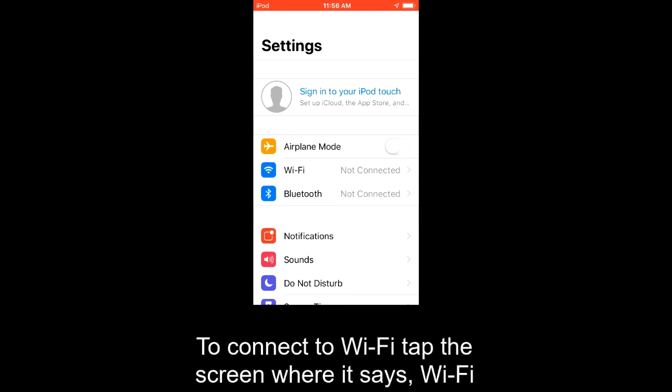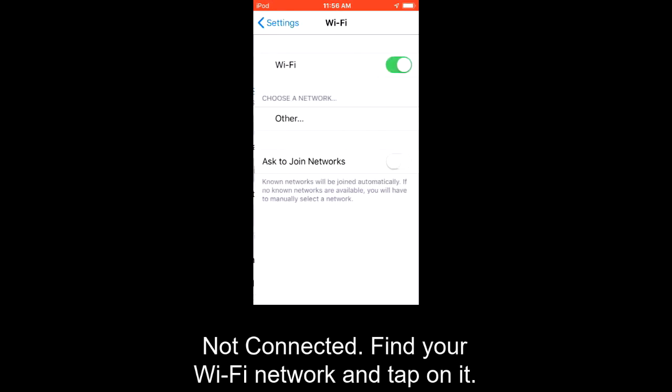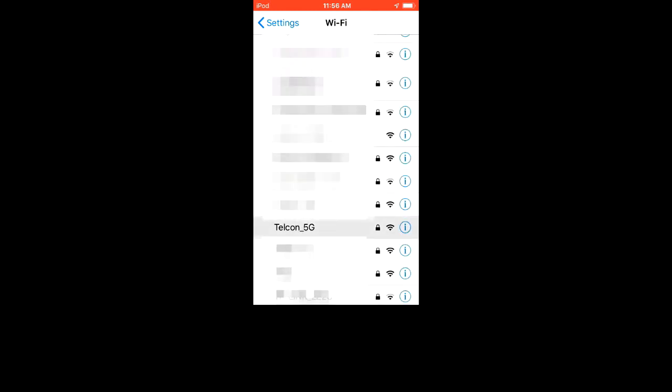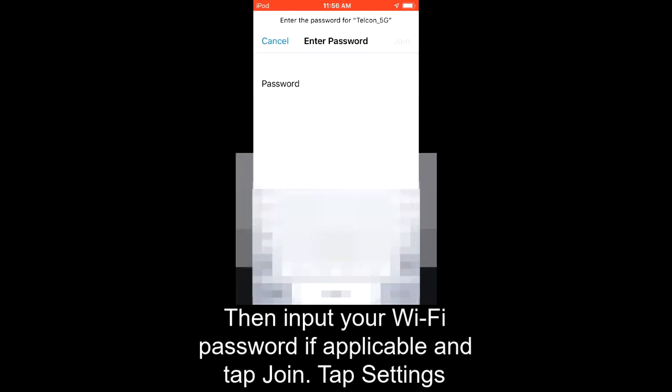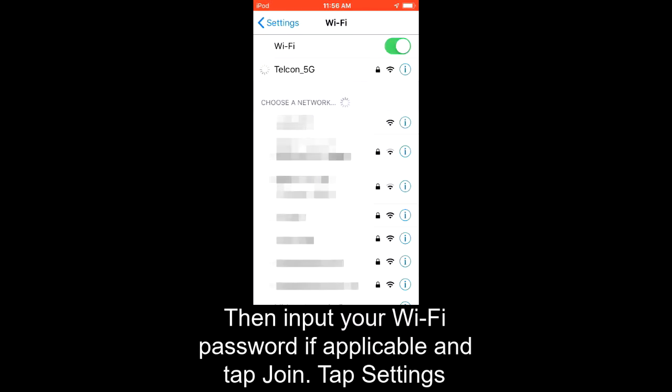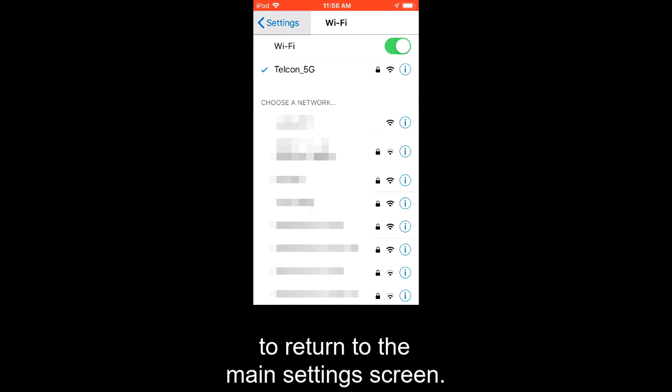To connect to Wi-Fi, tap the screen where it says Wi-Fi not connected. Find your Wi-Fi network and tap on it. Then, input your Wi-Fi password, if applicable, and tap Join. Tap Settings to return to the main settings screen.